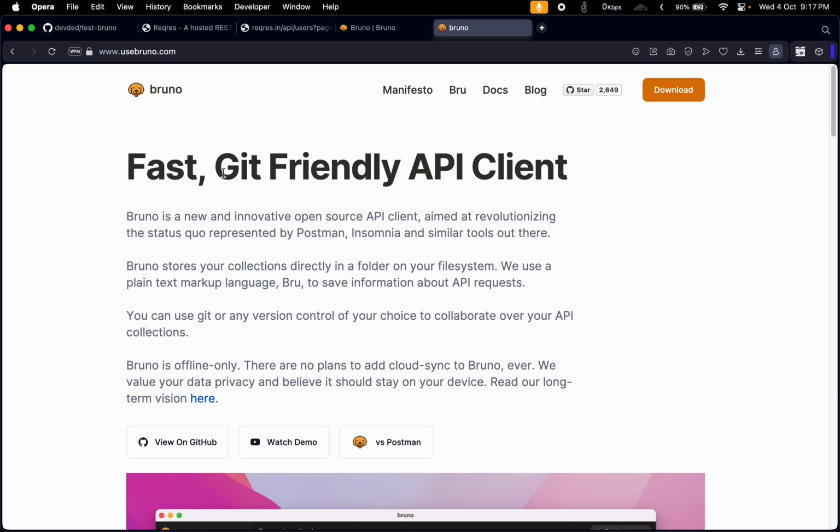So in Bruno, as it is offline only, it saves our collection in a local folder, and it's using the Bru markup language, and using Git we can commit those changes and the collection to our Git repo. Let's dive into the demo so you can get a better understanding.